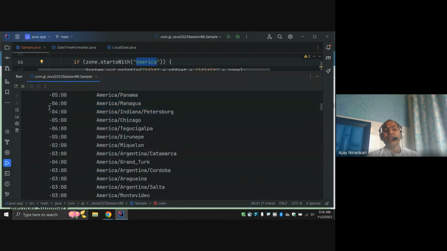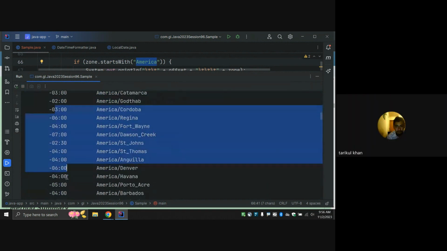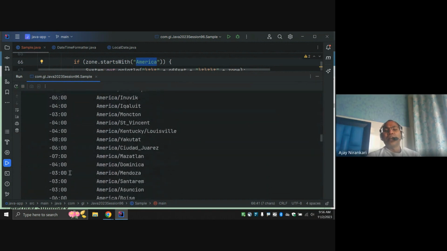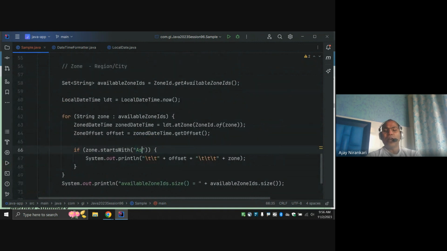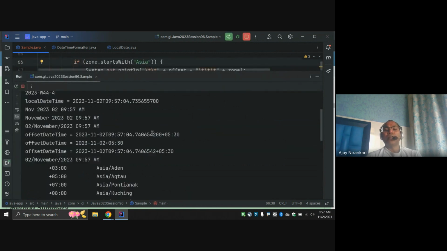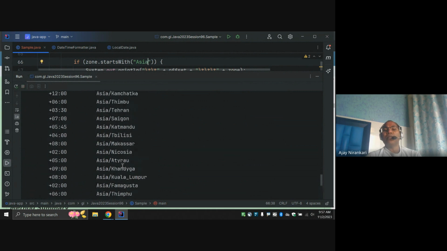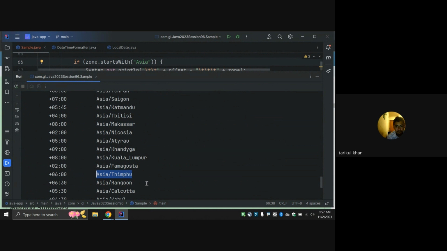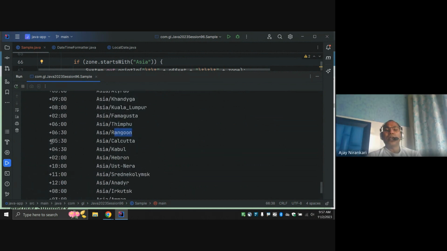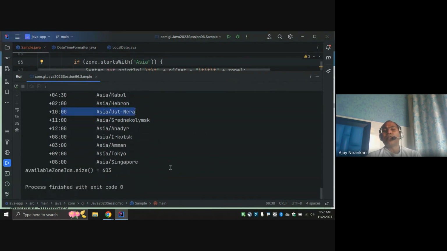But notice all are minus, right? Because they are behind our UTC time, right? Similarly, if you want to figure out all the Asia time zones, you can filter for Asia. In this way, you can filter out and get specific things, whatever you want, right? So this is all the Asia specific time zones, right? Asia, Kathmandu, Asia, Calcutta, Asia, Kabul, lots of time zones, right?